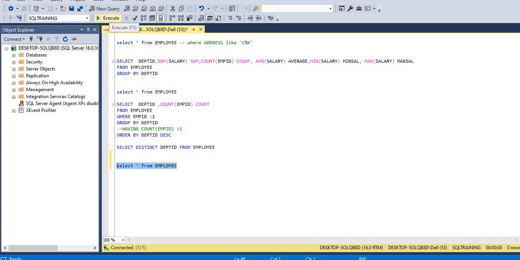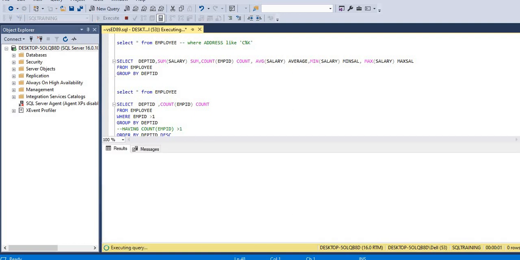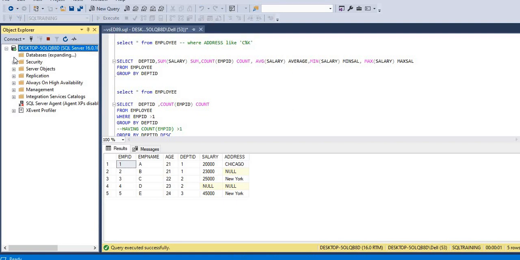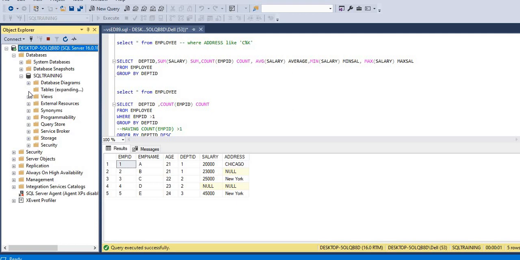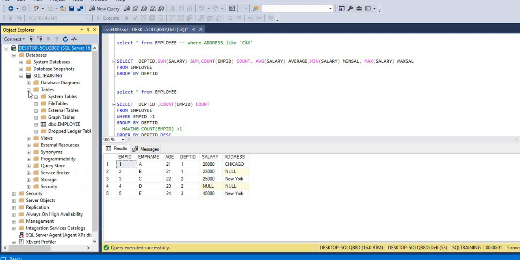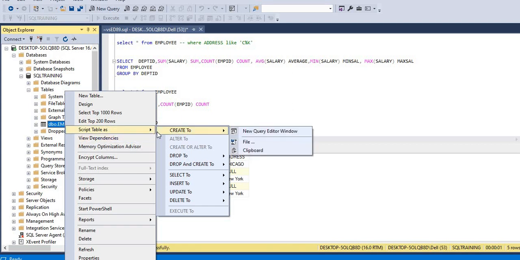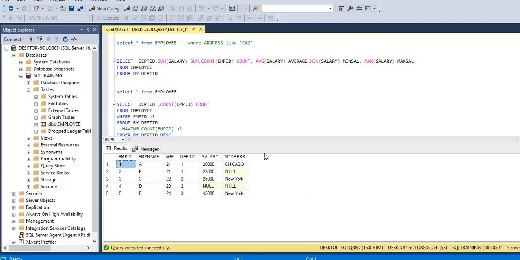So if we see here, we have around 5 rows, right? So let us insert 5 more rows and then we will proceed with our query, so it will be very easy to understand. So I am going to just script the table and then let's insert a few more records into the table, and also we are going to add another column called designation.